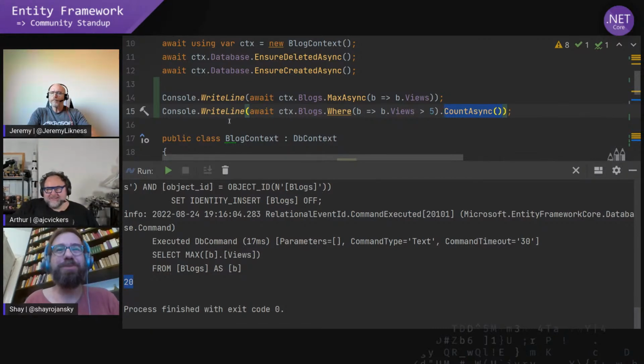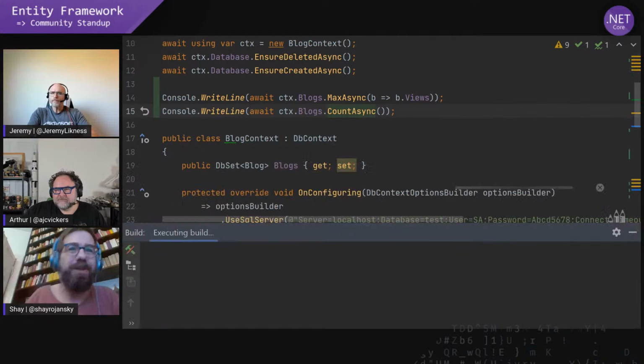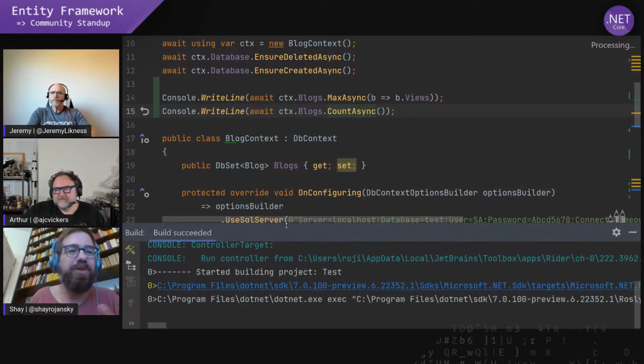Anyway. Moving on. Sure, no problem. So again, back to talking about count. If I do count, I'm just going to run this again. Very basic stuff just to get us started.